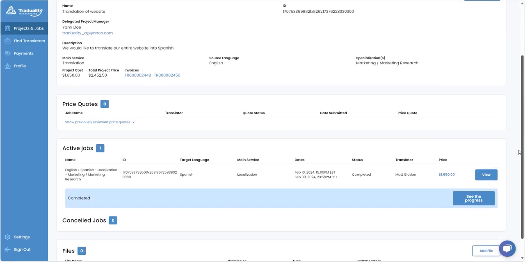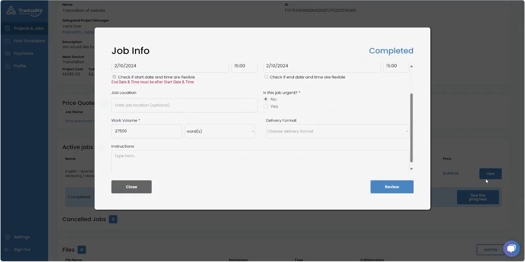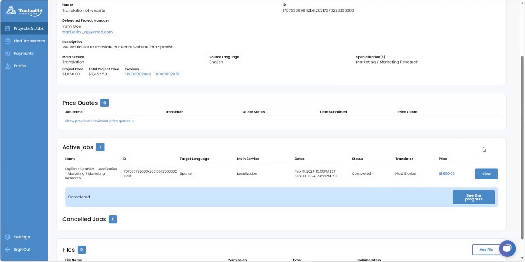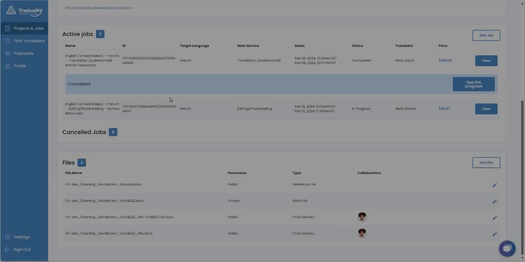On projects delegated to Traduality, you cannot add new jobs. Please get in touch with the assigned project manager to request a new job or make changes to the scope of the project, including canceling the project. Please know that if you request the removal of jobs created by the project manager to lower the cost of the project, Traduality will no longer guarantee the quality of the final delivery.